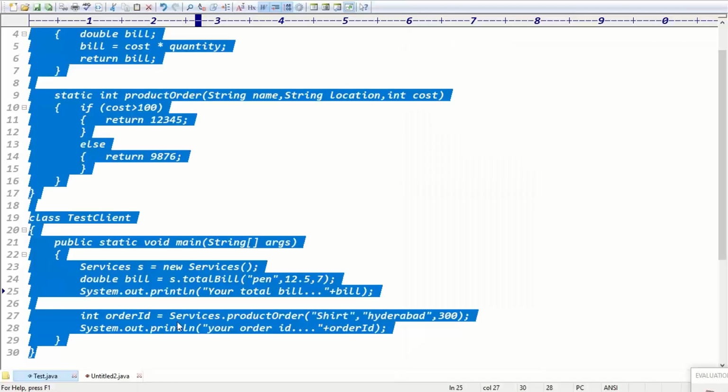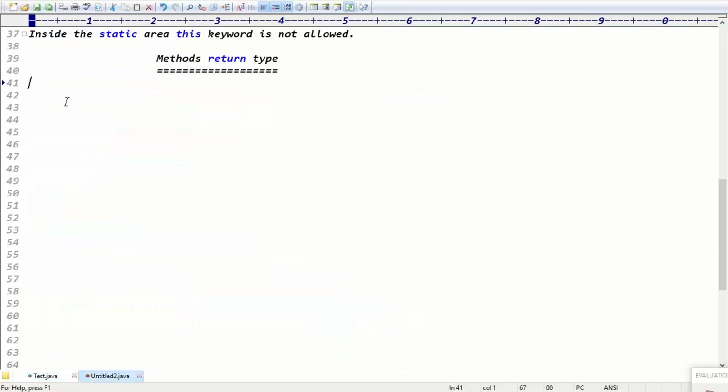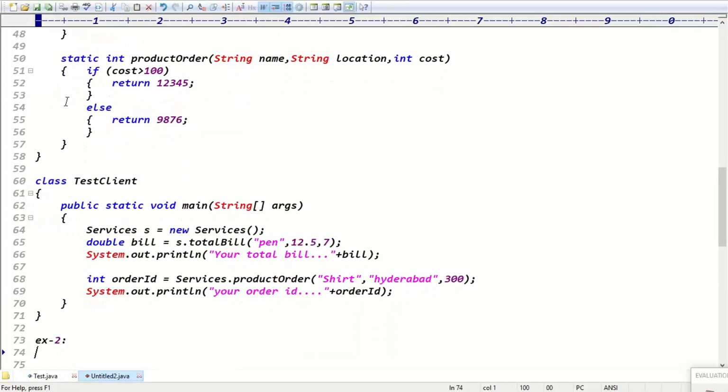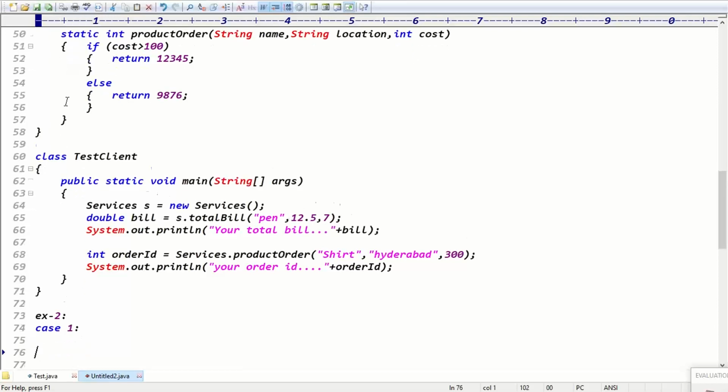This is example one about the return type, guys. Yeah, example 1 about the return type and example 2. And if I go for the example 2, I will go for some cases, guys.